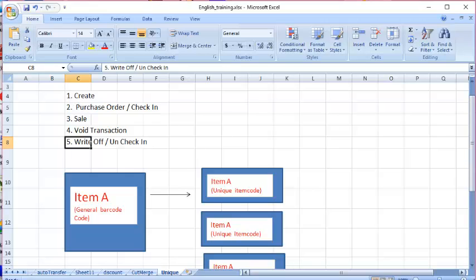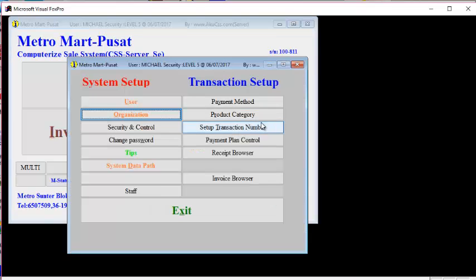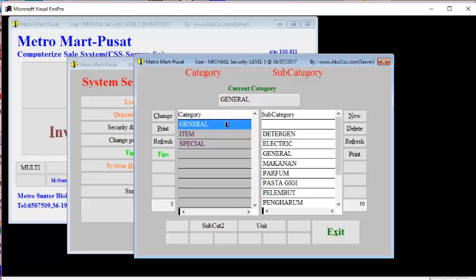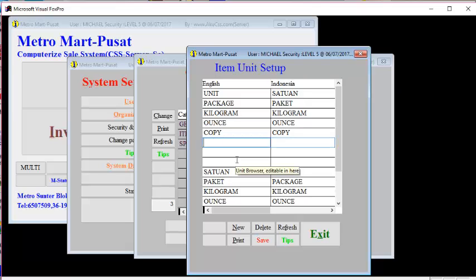Now the first step is to create a unique item. To do that, we come to the program here. We need to do a one-time setup. In here, setup on product category, on the unique side, and we do an edit. We insert a unique. Okay, for Indonesia, unique. So we need to insert this particular unique name in the system for us to identify that this item is unique.